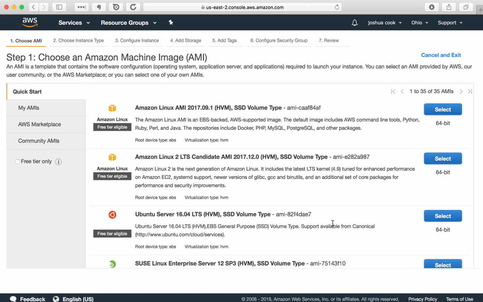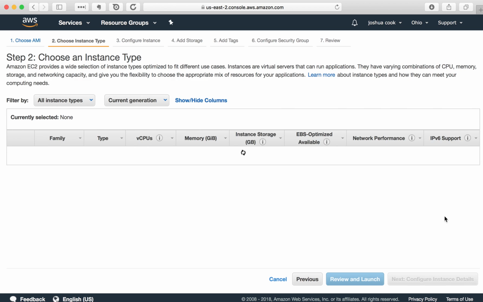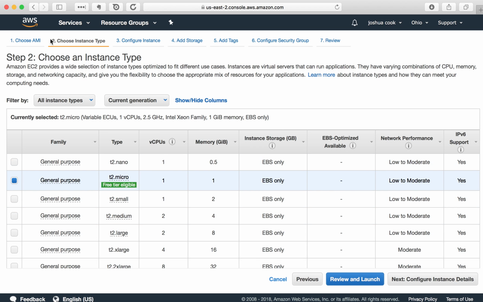I always choose Ubuntu. It's a very popular Linux distribution. It's one of the most popular, and I like it because you will see it in the wild a lot, and having familiarity with it I think is a really great advantage. So we're just going to select Ubuntu Server 16.04 right here, which takes us to step 2.